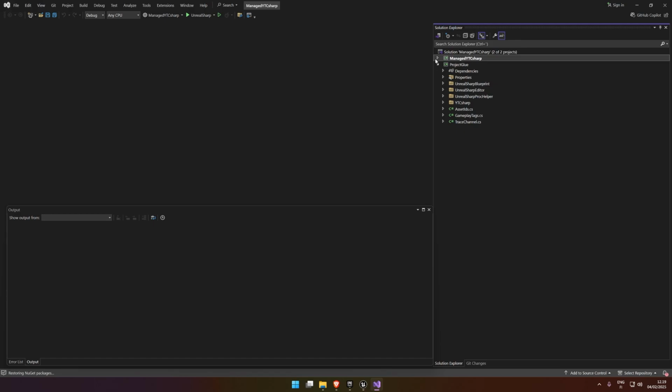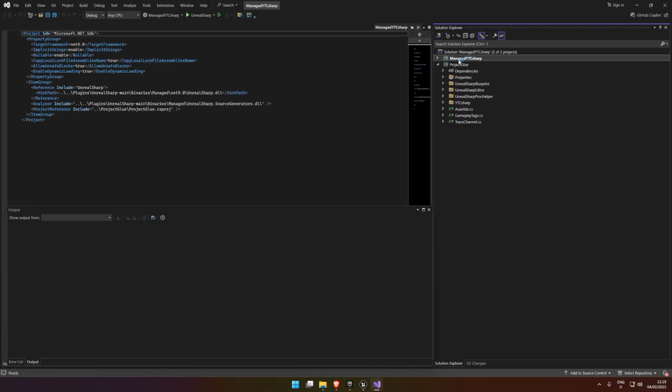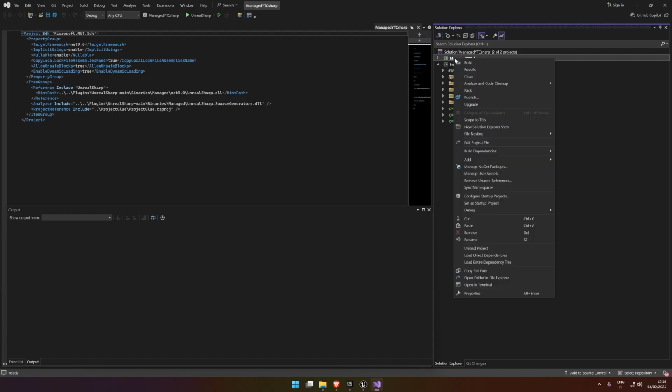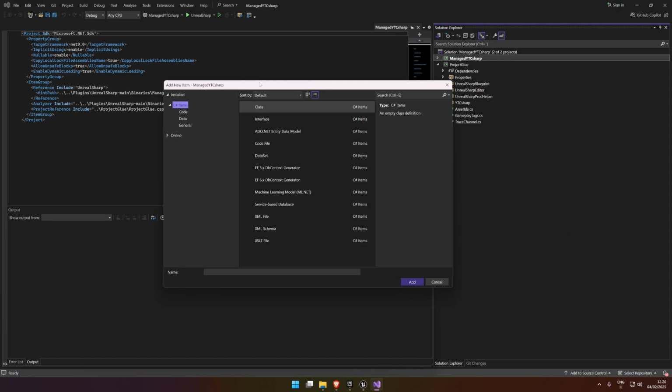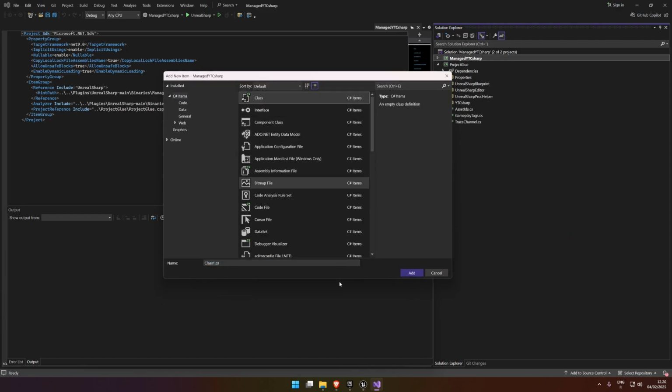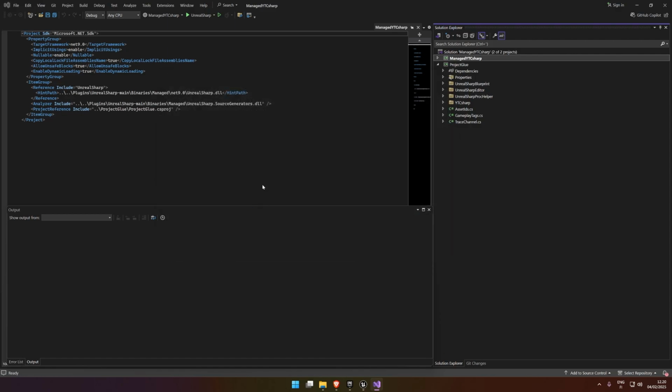You can now see that it's opened a completely different thing, a solution. What we can do is right click, come down to add, and then add a class. If we do that, we can click class. So this is all C# stuff. And here we go. Let's call this SpinningCube, because that's the example I'm going to do. And we can click add.